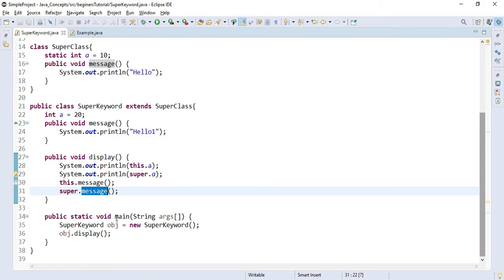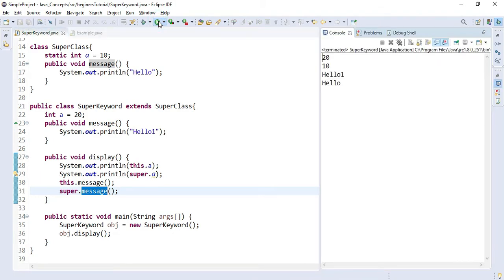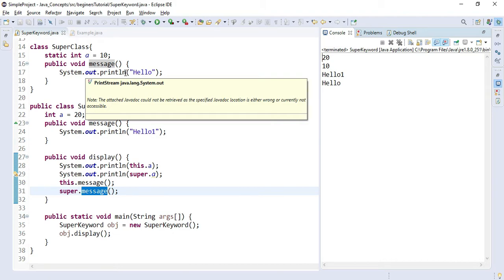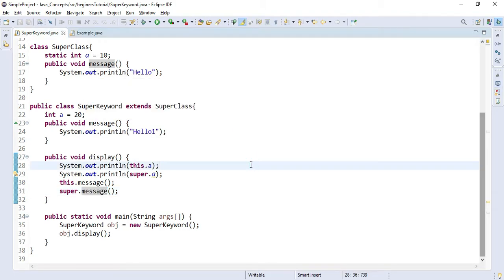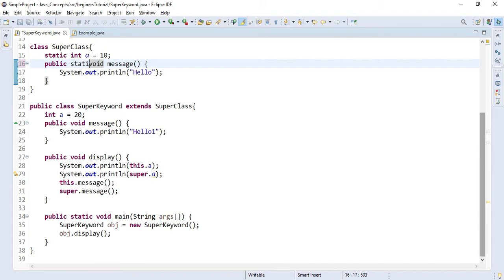So after that we have our object in the main method, and with the reference of the object we are calling this display method. So let's quickly execute this to take a look at the output. So we got 20, 10, hello 1 and hello. So yes, we got this dot a which is 20, super dot a which is 10, this dot message is hello 1, super dot message is hello. So we got everything.